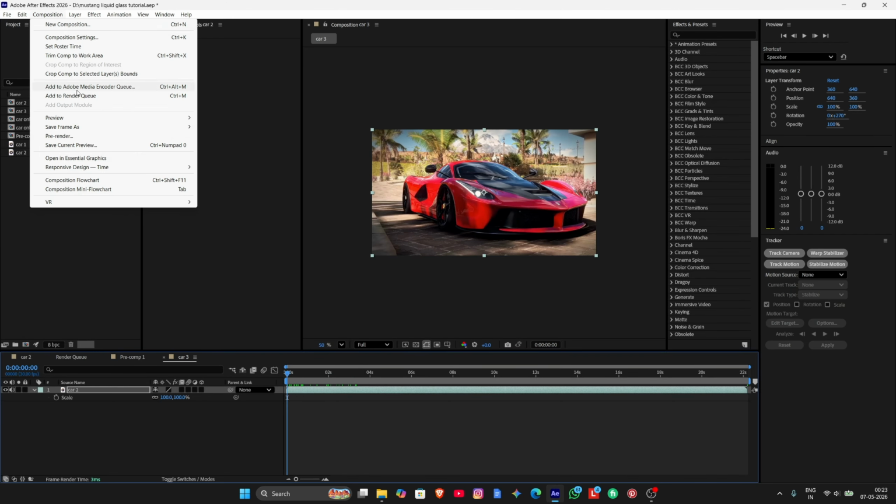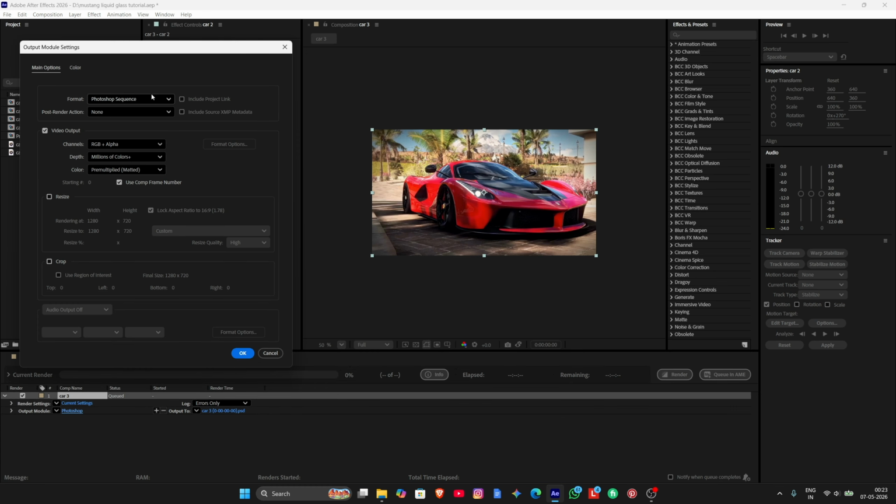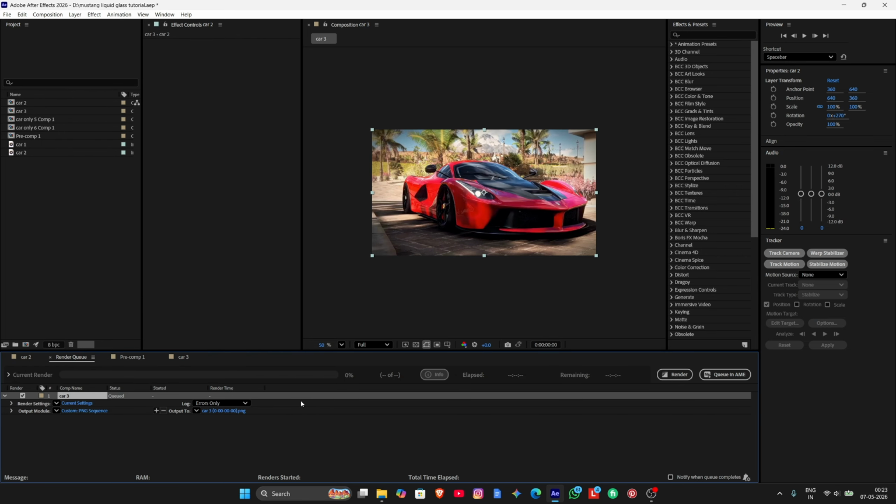Then go to Composition, then click on Save Frame as File, then click on Output Module and change the format from Photoshop to PNG sequence and hit Render. Now we have to remove our car from the frame we have rendered.